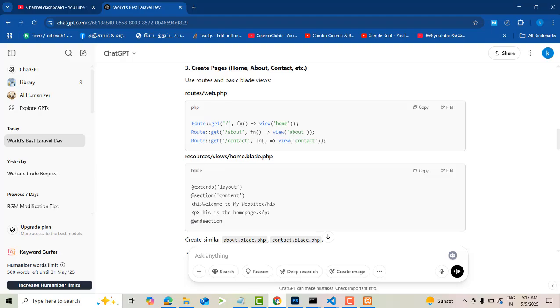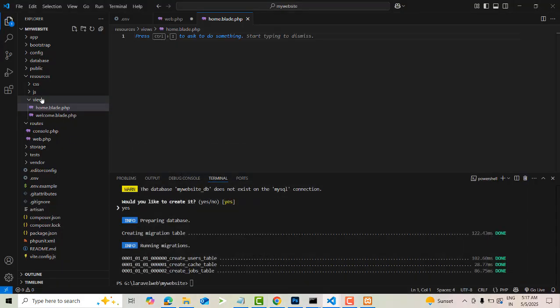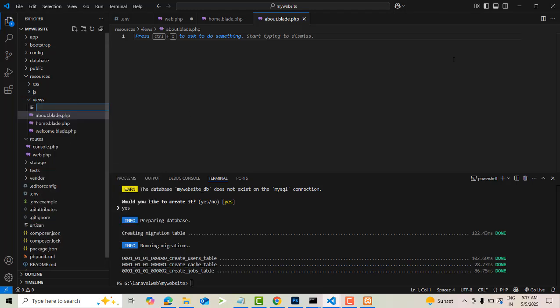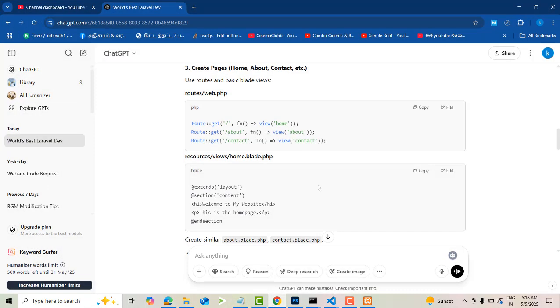What files are needed here? Home, about, contact. The second one is about.blade.php. The third one is contact.blade.php. We have created three different files: home.blade.php, contact.blade.php, and about.blade.php. These are the pages we have created.